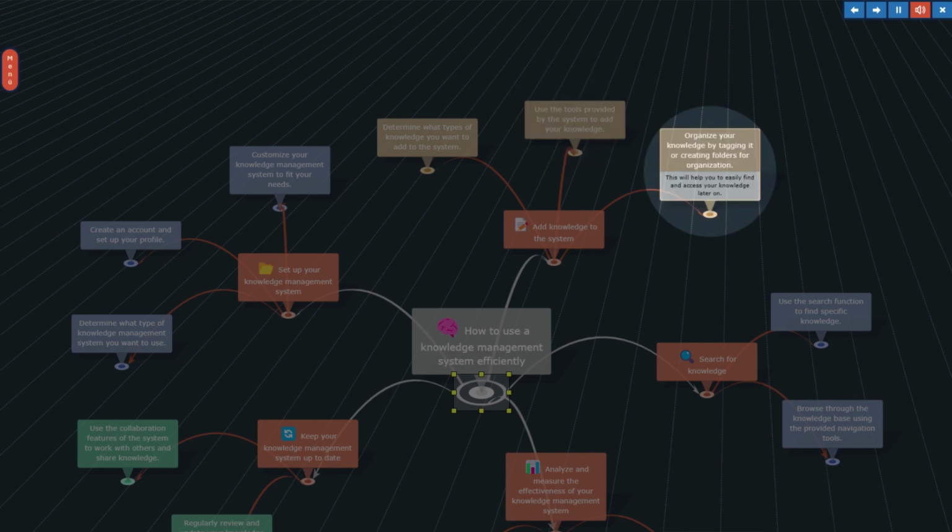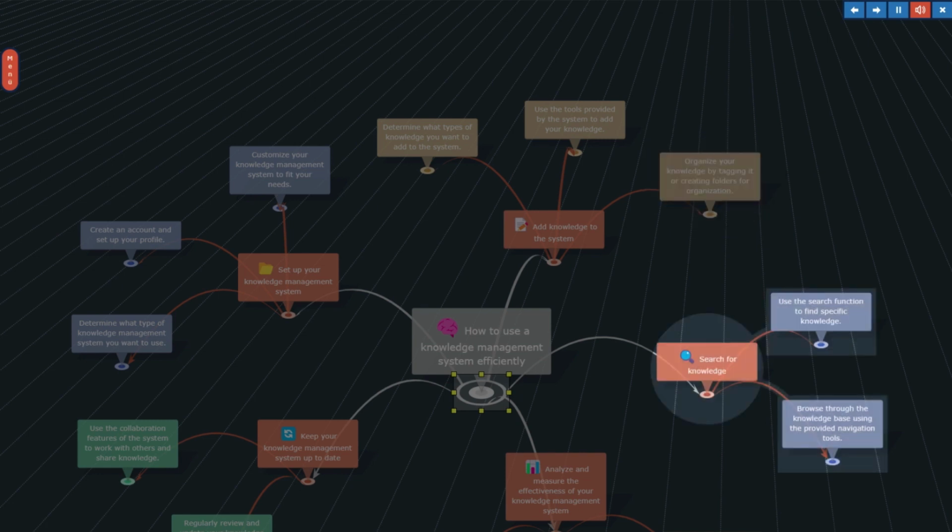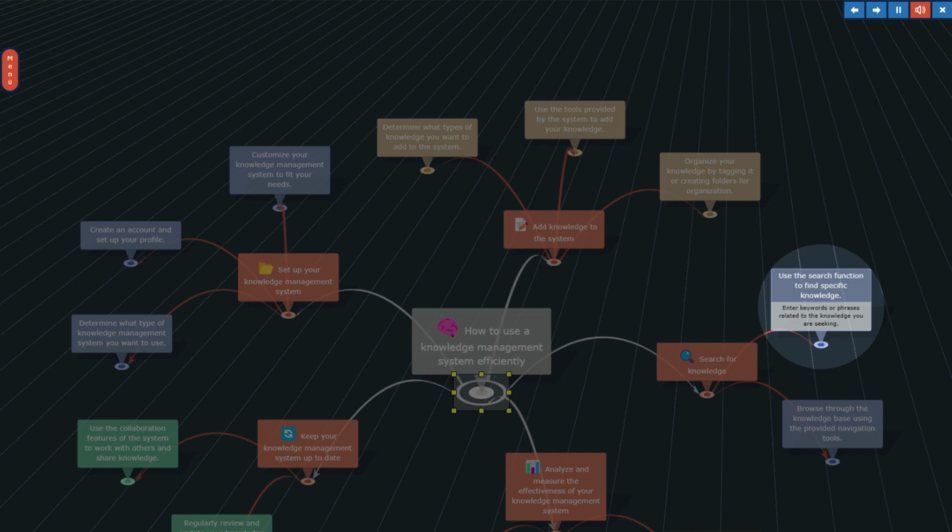Organize your knowledge by tagging it or creating folders for organization. This will help you to easily find and access your knowledge later on. Search for knowledge. Use the search function to find specific knowledge. Enter keywords or phrases related to the knowledge you are seeking.